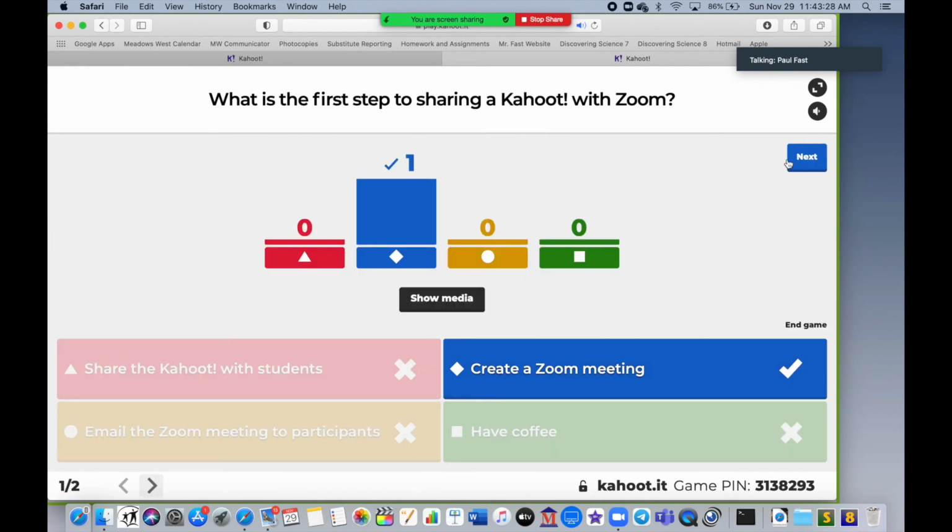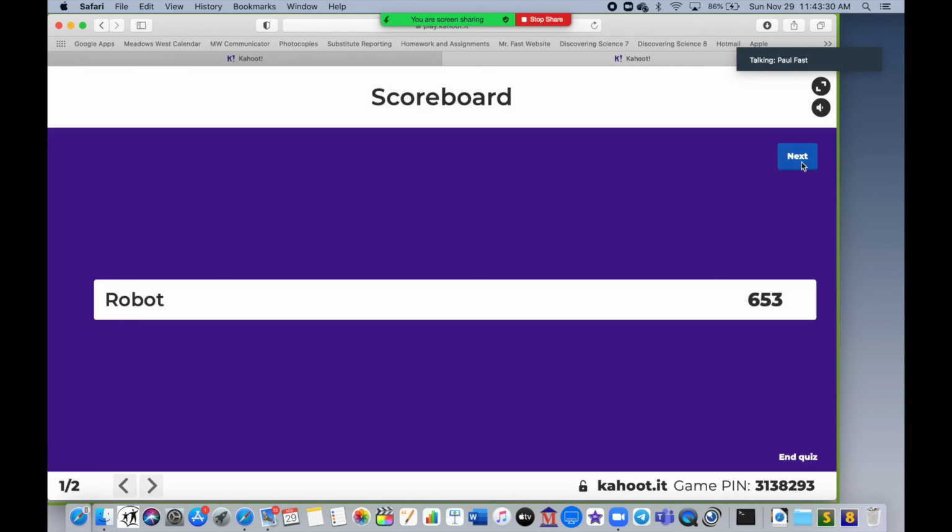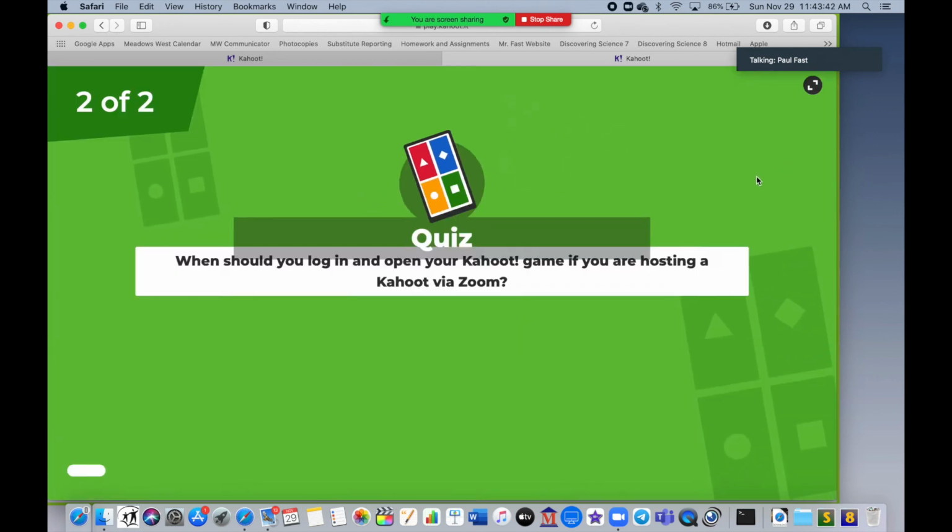And then what you're going to do is move to the next screen, and you'll see that the robot is in the lead. So basically that's how it works. You'd continue through just like you would live in class, and the students can participate. We'll hit next here. It'll go to the next question.